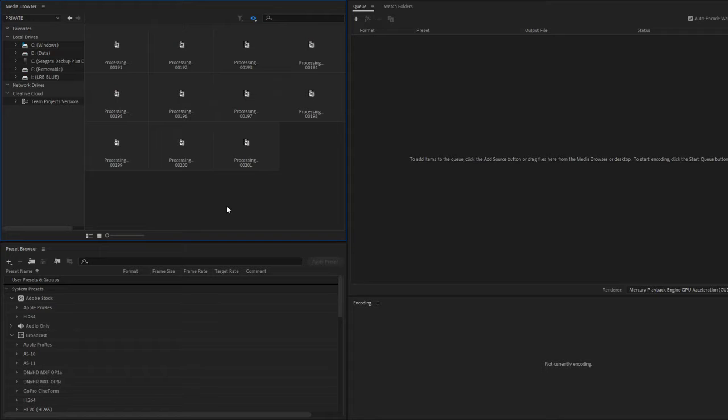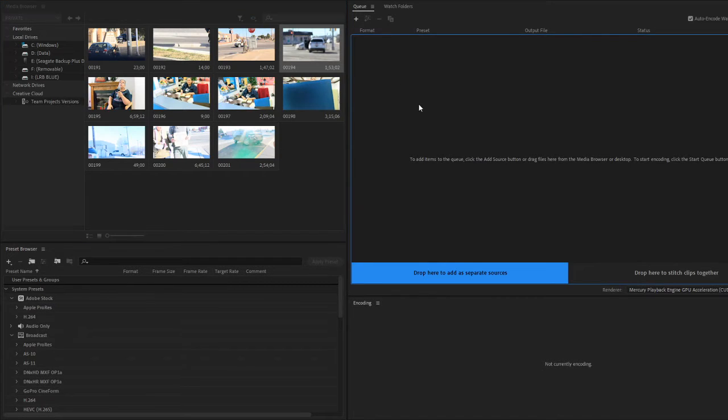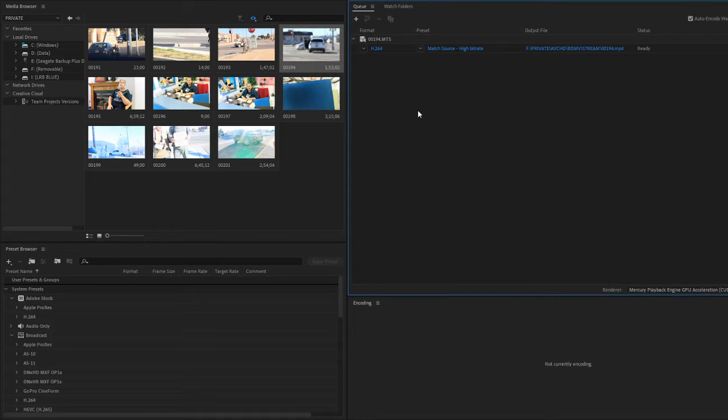And when they come up, then I can see which ones I need to encode. So I'm going to grab one of these. I have one that's fairly short. I'll bring it over and just drag it into my main screen. That's one of the ways to bring videos into there.